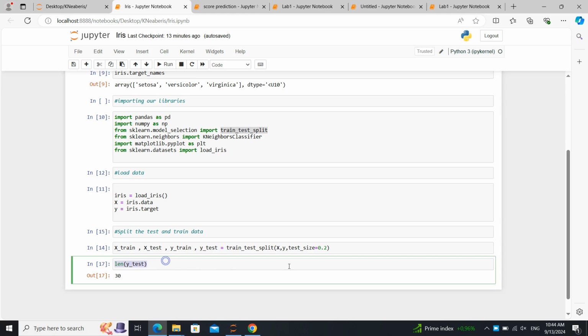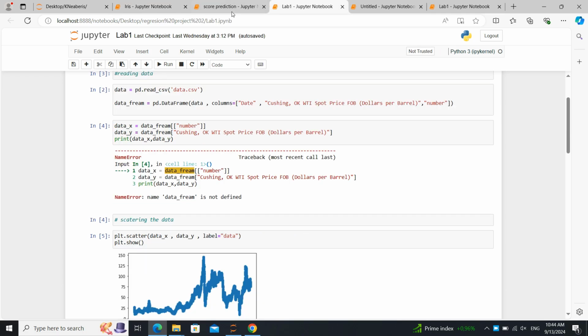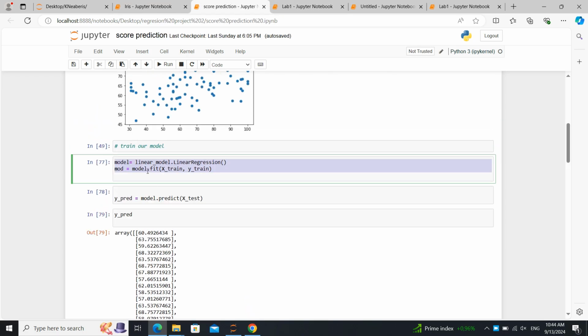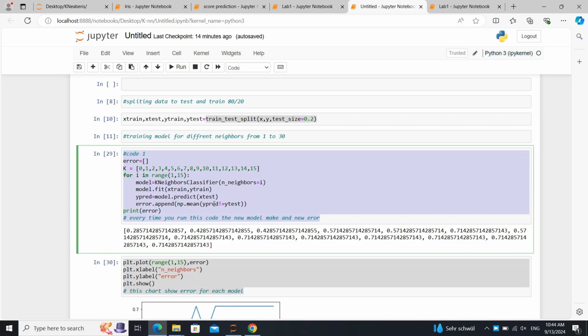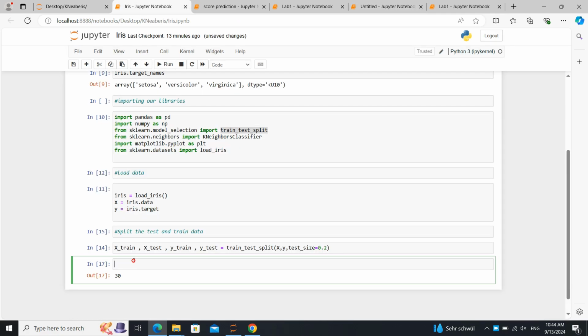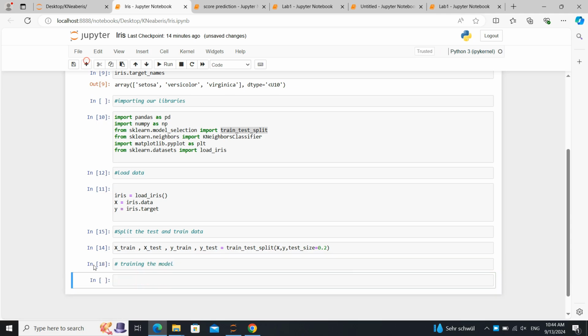Okay, let's do the thing we are doing. Now we split our dataset and we have our dataset split. Now we must fit the model. Let's go and copy the fitting model. This is the non-linear one, we are going here. Okay, let's say training the model, run it.